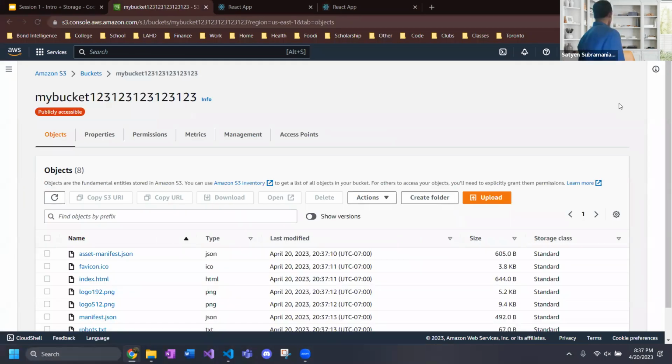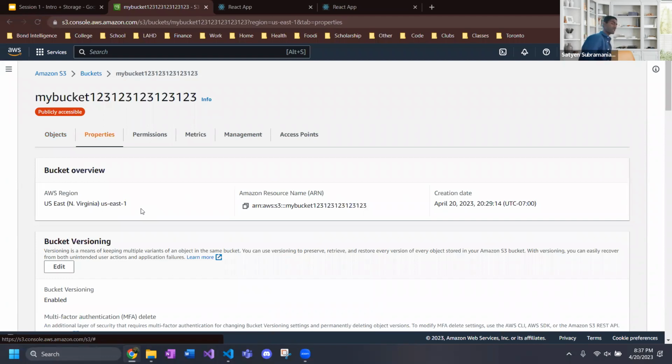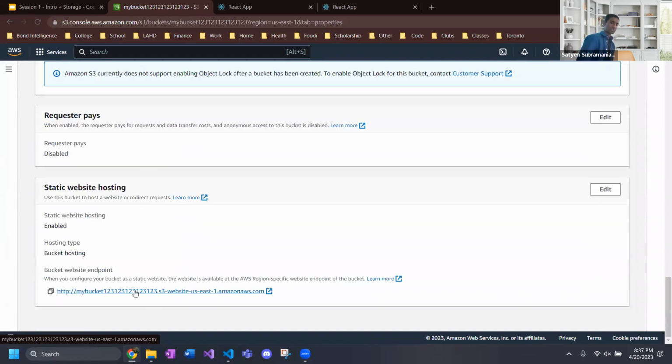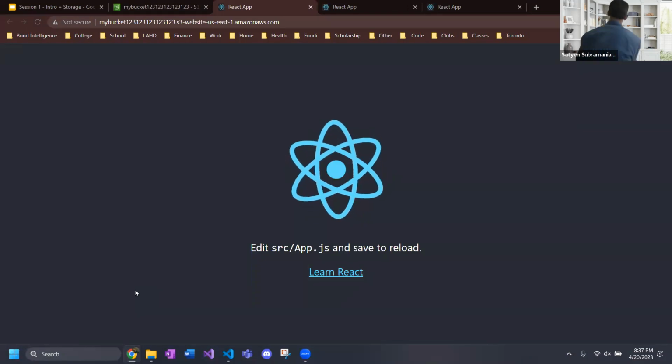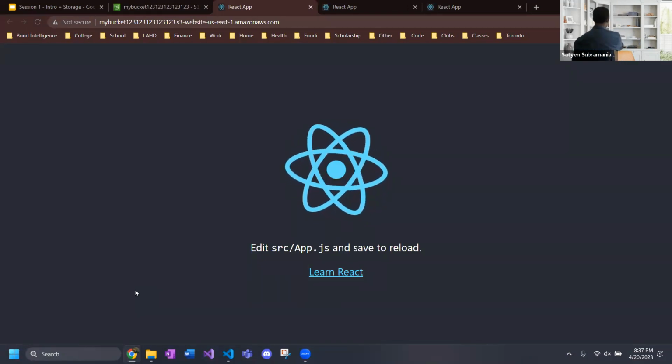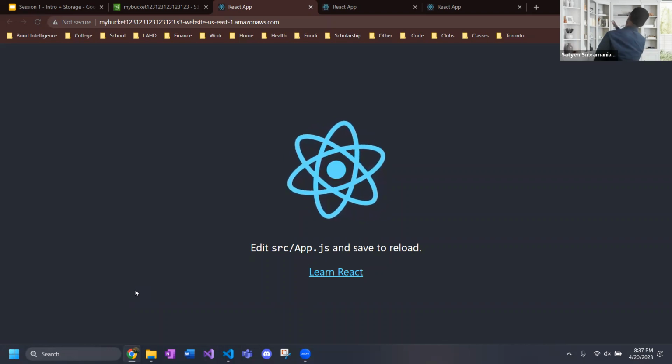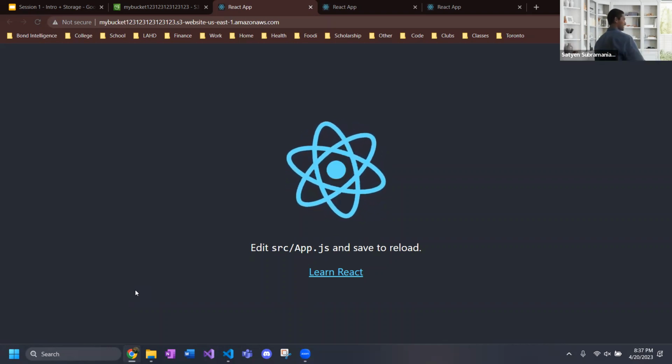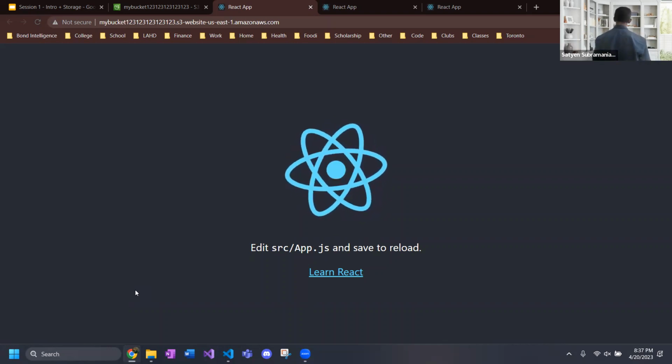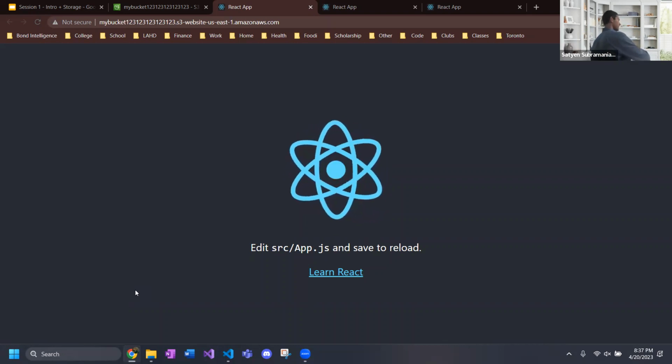And then to actually view our website, we can click on properties and then scroll back down to that section to edit the static website hosting. And then hopefully you did everything right. You just click this link and you can see we have our website. It's been deployed. So if you copy this URL into your browser, you'll be able to see it as well. So yeah, go ahead. Did anyone have any questions on that?